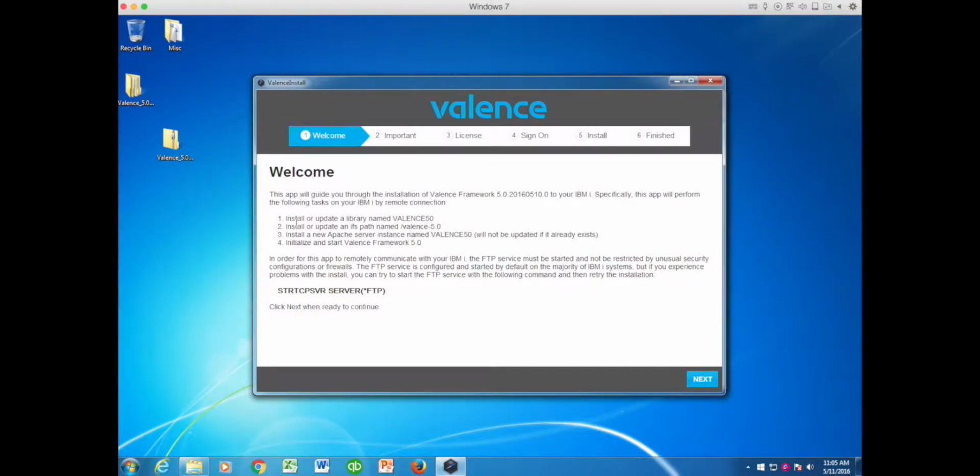The first screen describes the steps the installer will perform. First, it will install a library on the system called Valence 5.0. Then it will install an IFS folder called Valence-5.0 and a new Apache server instance named Valence 5.0. After that, it will initialize and start the Valence framework for the first time.